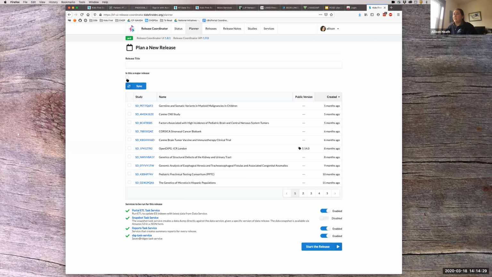We have the concept of minor releases, or just a new study or new data, or a major release if we change the data model, or have other issues like that. And then you can see that there are multiple task services that are registered. So in Portal, we have the 7 Bridges task service. We also do some snapshotting and reporting as well. And so, for example, if we want to test or something, we can enable or disable them. And then you can actually start a release. I'm not going to go through the whole process, but you add release notes and other things that all get stored in here.